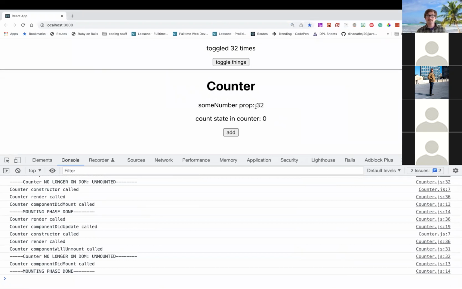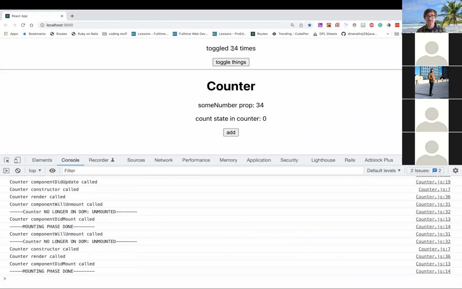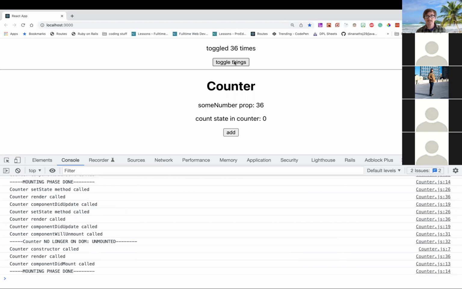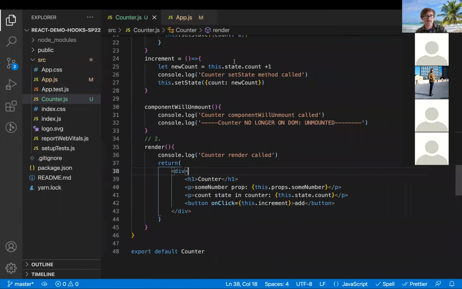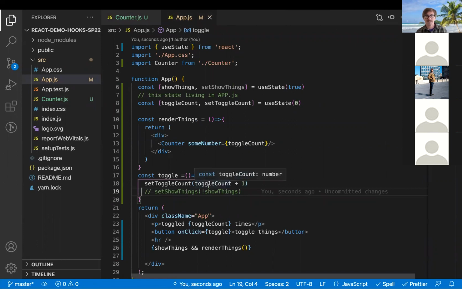So notice how the some number prop is 32. That's coming from this value. And if I click add, or if I toggle this, oh, this is on mounting though. Damn, I don't want this to mount. Let's do this. I don't want this to unmount right now. So I'm going to cheat a little. I'm just going to not toggle this. I'm just going to update the count.